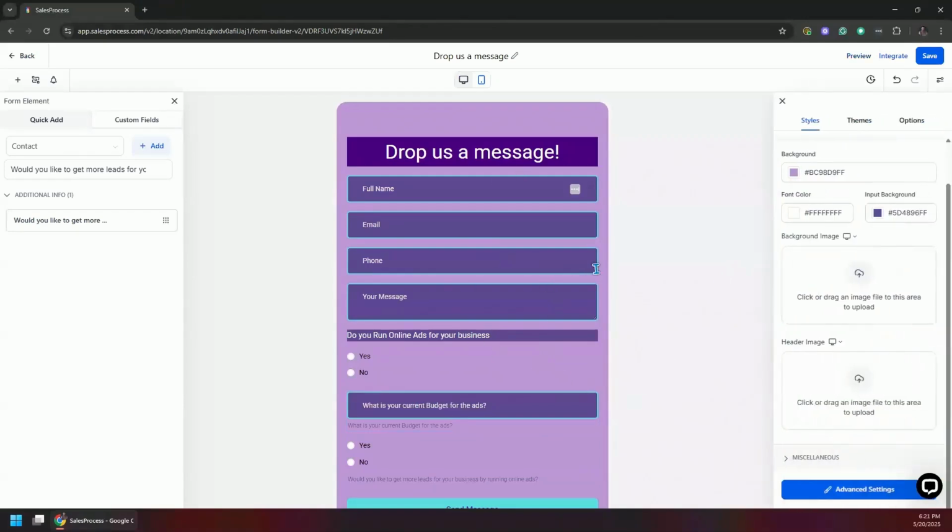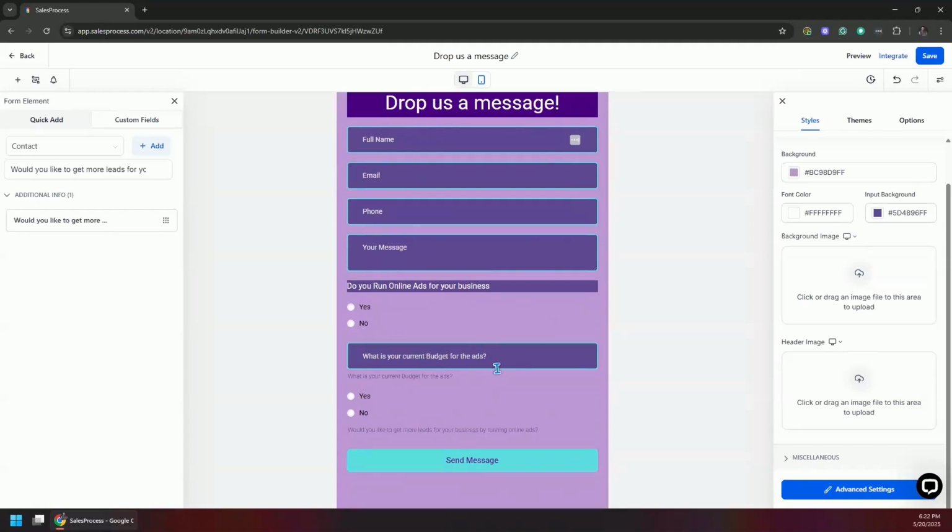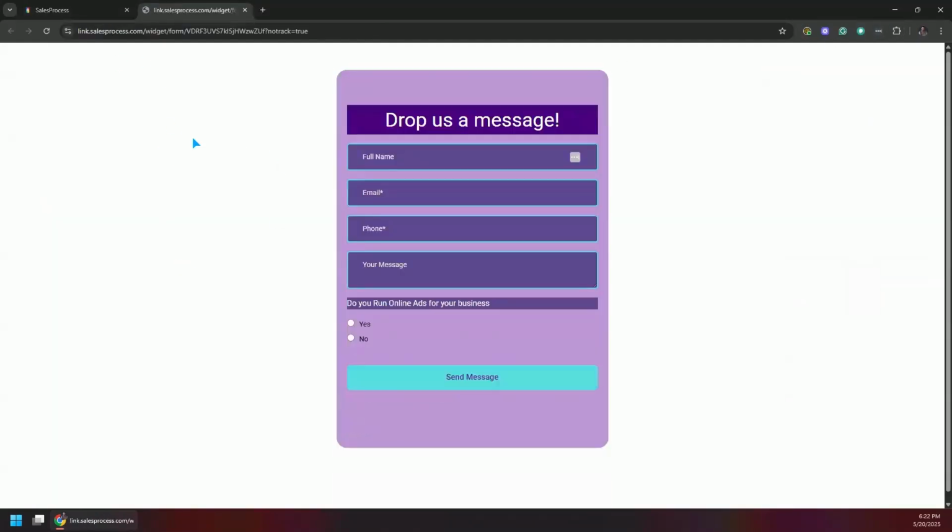Okay, so this is our form that we have created. Now we are trying to collect the data. We are asking one particular question, and on the basis of that answer, we're gonna ask another question. Now, if they say yes, it's gonna show this one, what is your current budget? They're gonna type it there. And if they say no, then it's gonna show this one, would you like to get more leads by running some ads? That is our form.